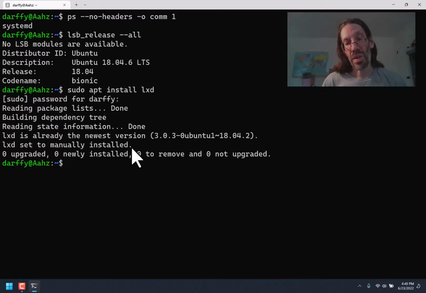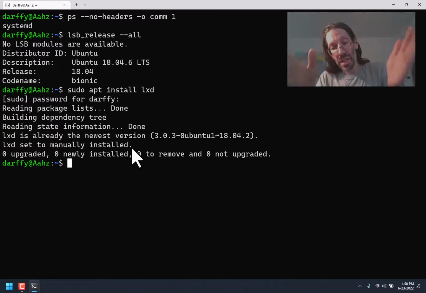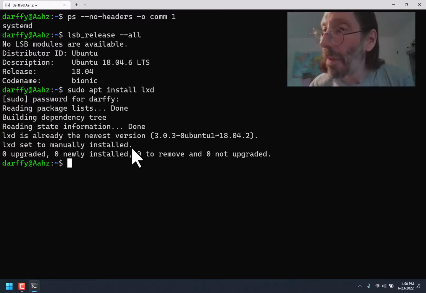It's already the newest version. It's already installed. Didn't need to install it. That's how incorporated into Ubuntu this is. It's what gave me the impression it's part of standard Linux. But truth is, we're using Ubuntu Linux, which is from Canonical. Canonical is the project lead on LXD, so it only makes sense it's pre-installed.